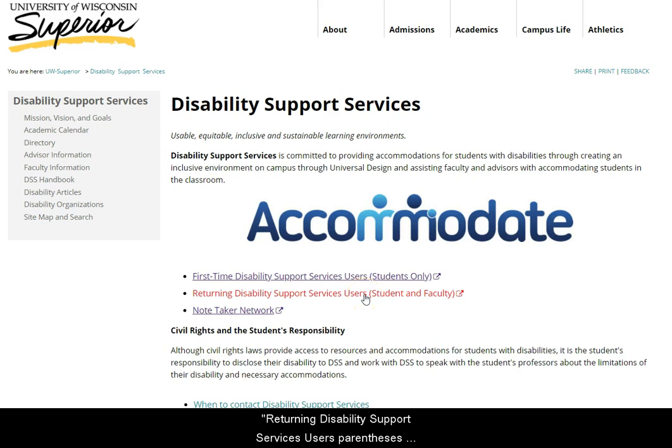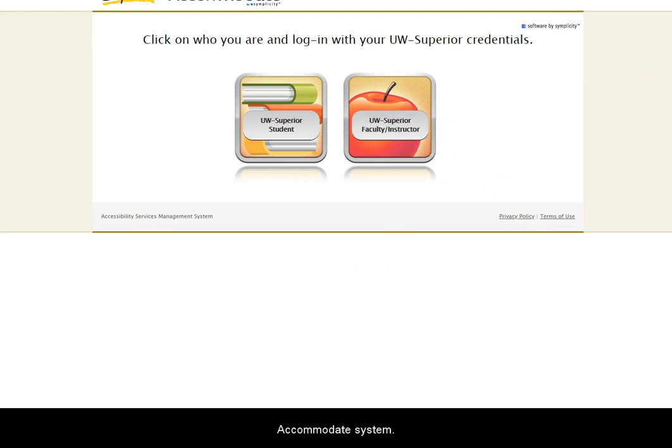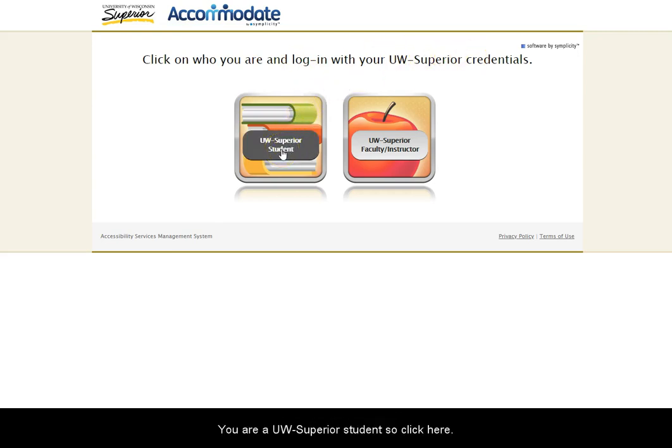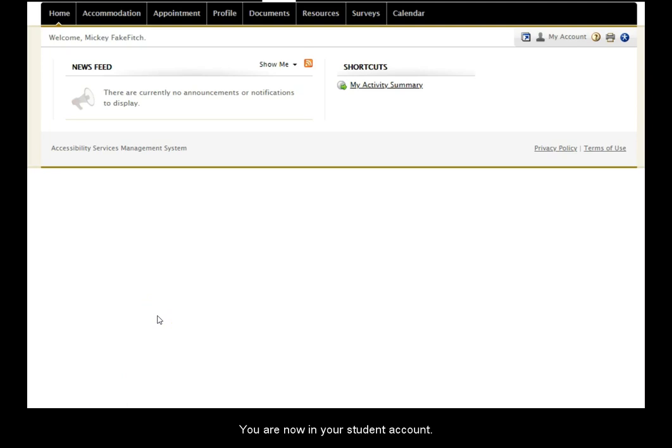Users, (student and faculty). Click on that link, and it will put you to this page within our UWS Accommodate system. You will see we have two tabs here that say, click on who you are and log in with your UW Superior credentials. You are a UW Superior student, so click here. You will then be put to a login page. Enter your UW Superior credentials, including the same password that you use for your email and eHive. Click the login button. You are now in your student account.